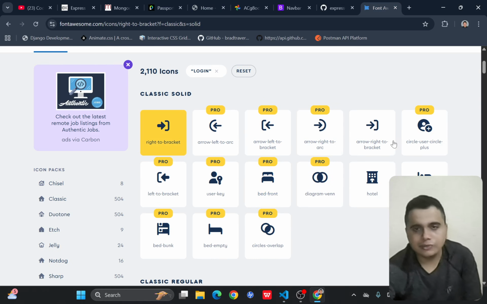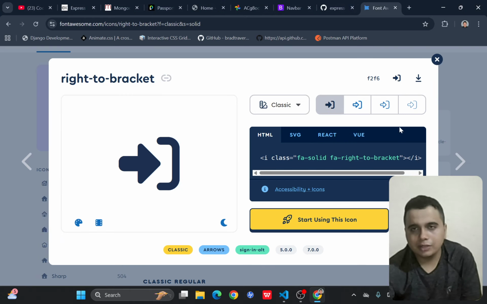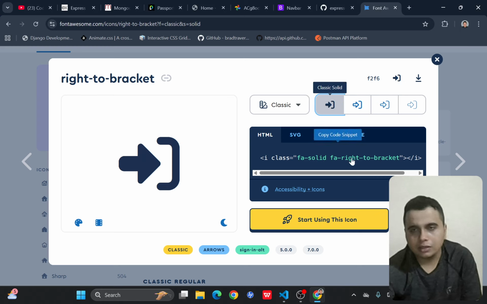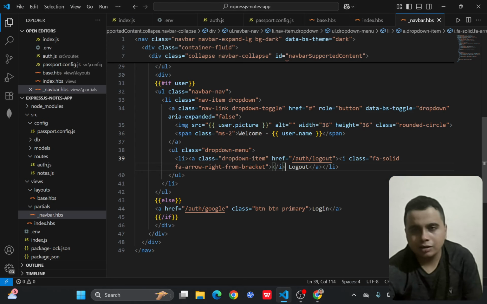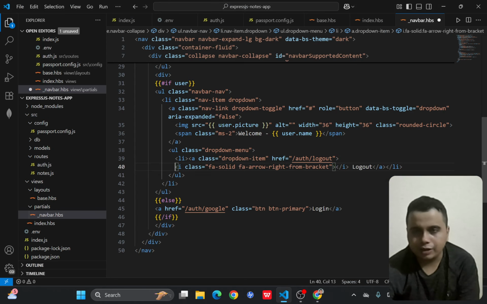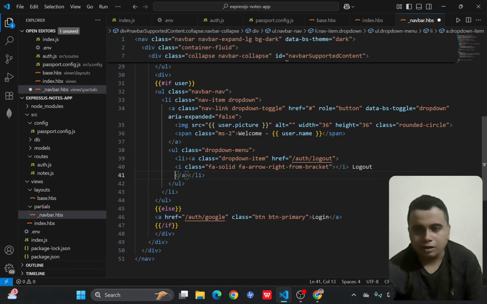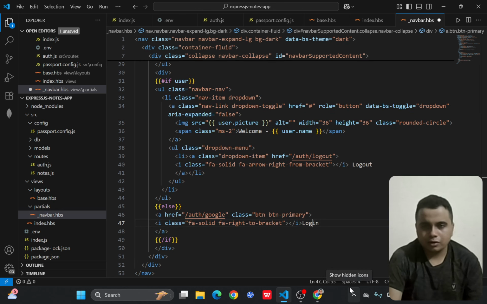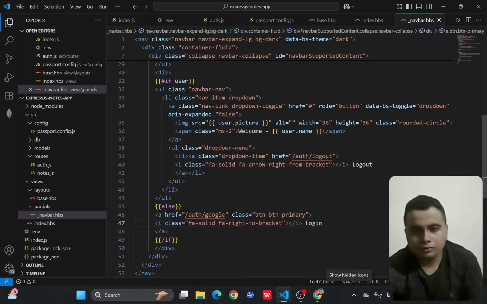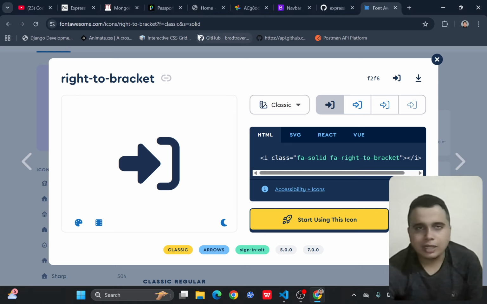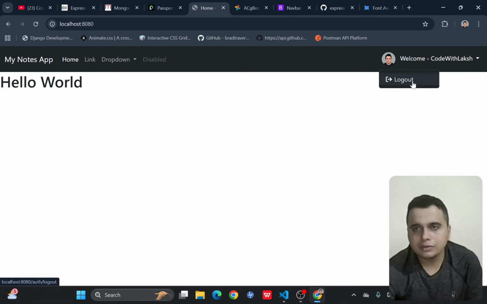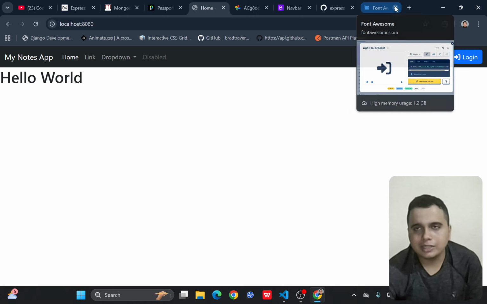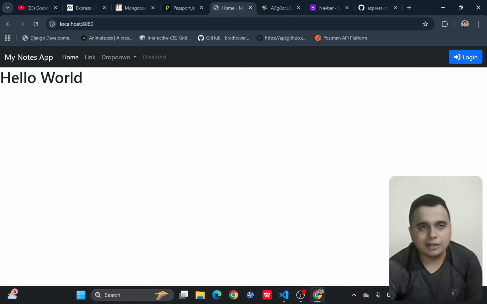And login, this one, just copy that. Okay, just copy this and paste it right here wherever we are getting the login text. Save this, and here if I click logout, you see this is showing me this login button. Okay, and that's enough for the design part of our application.